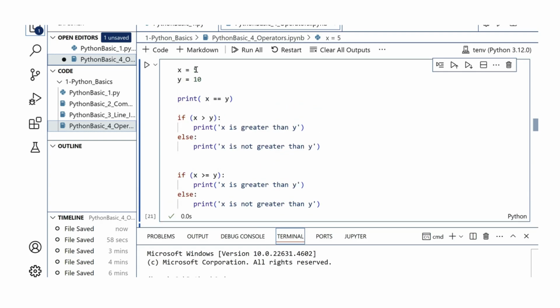Now let me make x is 10 again. So in this scenario, is x greater than y? No. But is x greater than equal to y? Yes. Right? So what will happen in this scenario? X is greater than equal to. Let me put here equal to also. This is just for the interpretation.